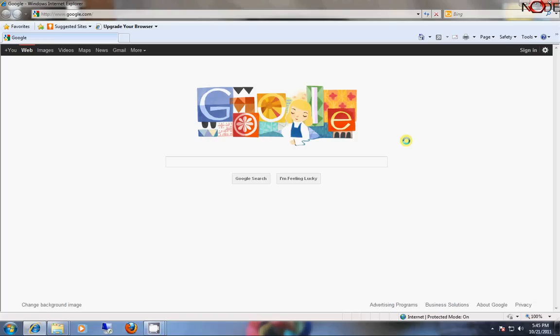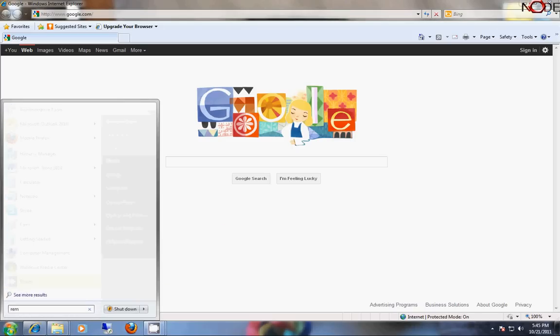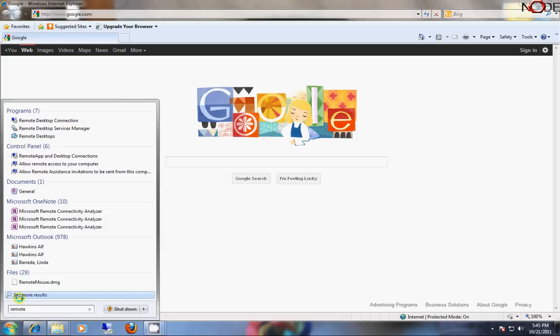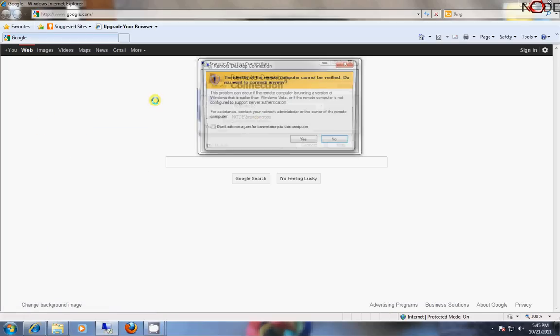This is a demo video which will demonstrate how to connect to a server using remote desktop connection. In Windows 7, the remote desktop tool is available just by simply typing in "remote" at the bottom and clicking on the Remote Desktop Connection.